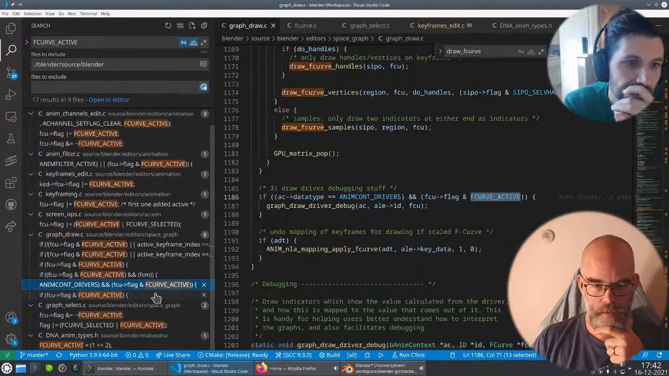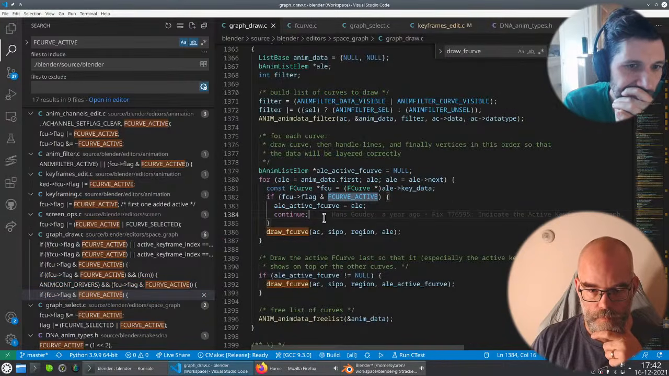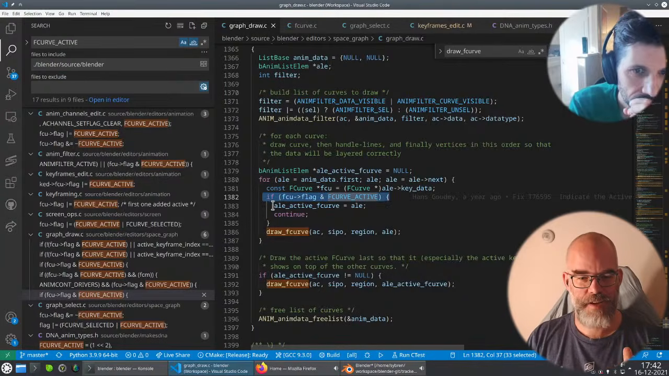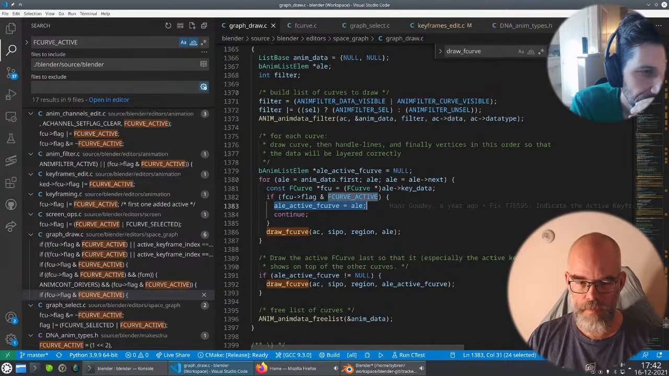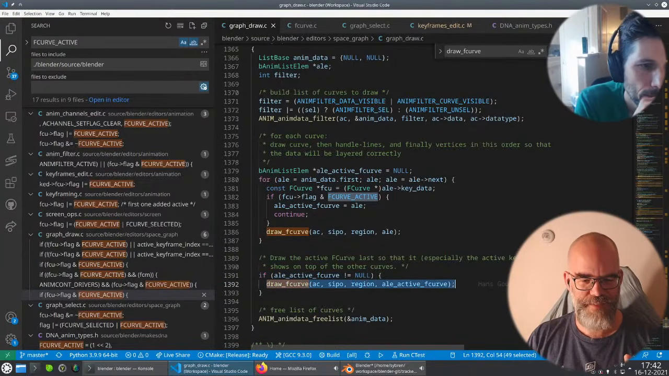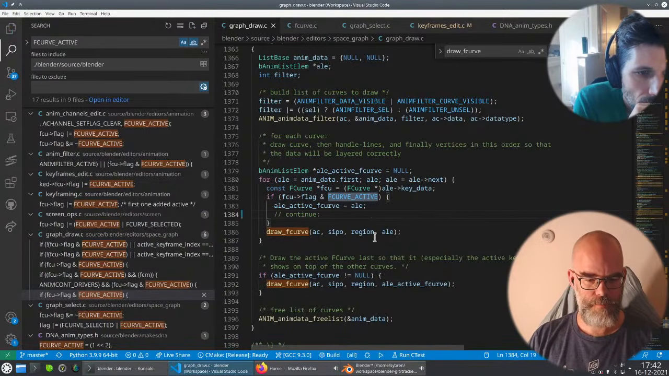Yeah. There we go. Yes. See? If the curve is active, it remembers that this is the active one and skips the drawing as normal. And then later... Oh, that's what was causing that, singular F-curve draw. And then if there is an active one, it will just draw it separately. So I can just remove the continue here.